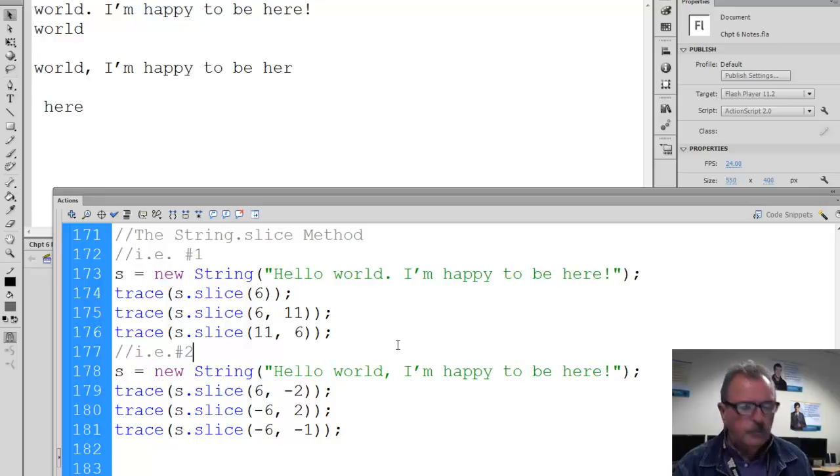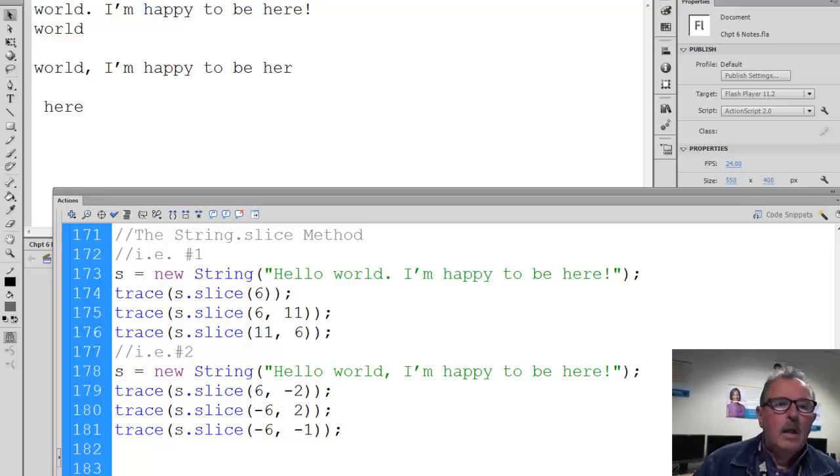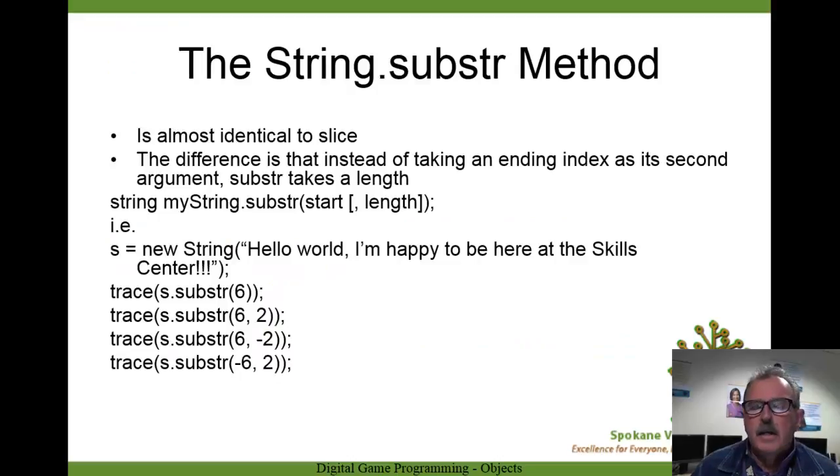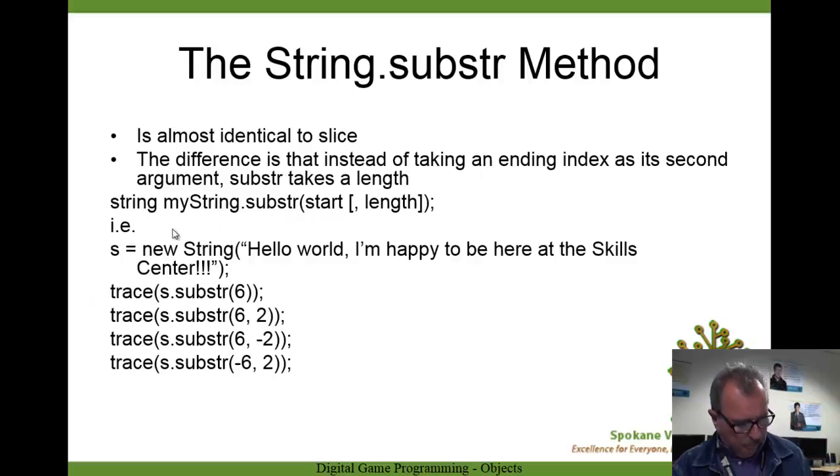Our next example is the string substr method. Let's take a look at that. This method is almost identical to slice. The difference is that instead of taking an ending index as its second argument, substr takes a length. So here's the syntax: string mystring.substr, start, and then length. Go ahead and put this example into Flash, and let's take a look at the outcome.